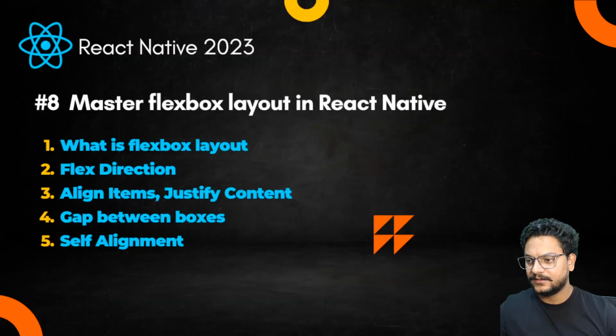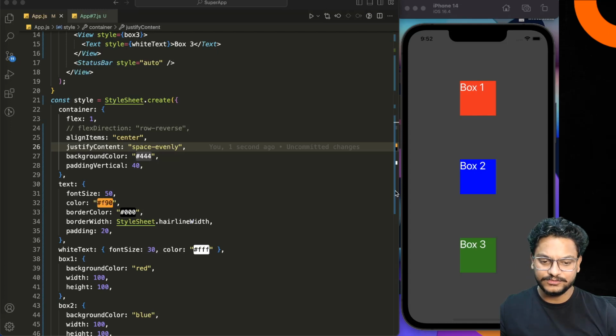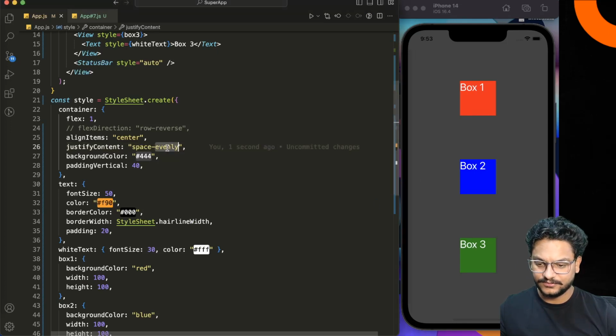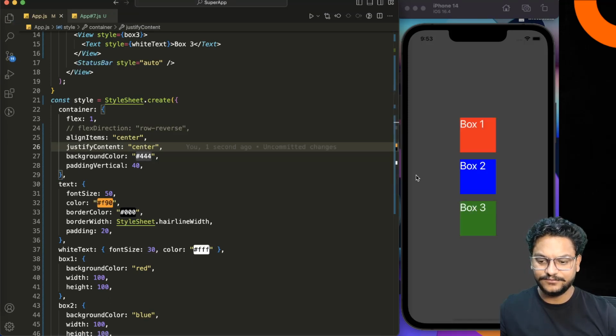So now the next thing is gap between boxes. It has a couple of things. Now you see we have a couple of gaps. Let me do one thing, I'll just quickly put it center. All have some default space between these, but let's say you don't have this particular space, and you wanted to maintain this space between boxes.